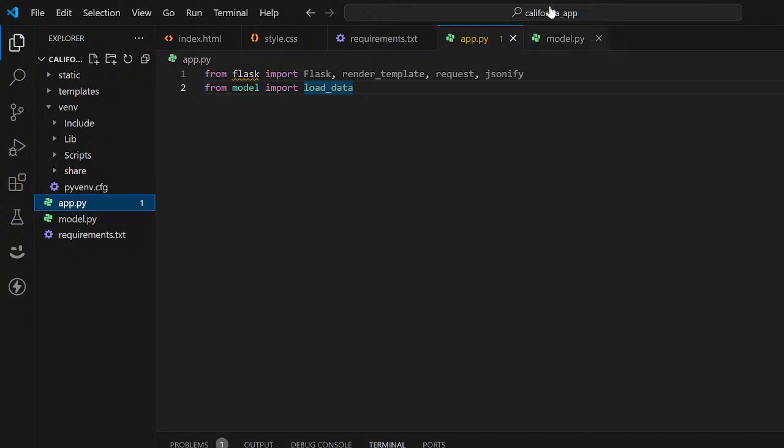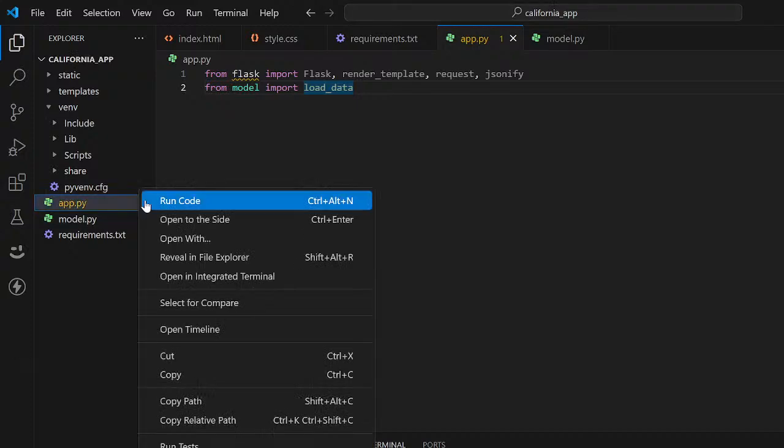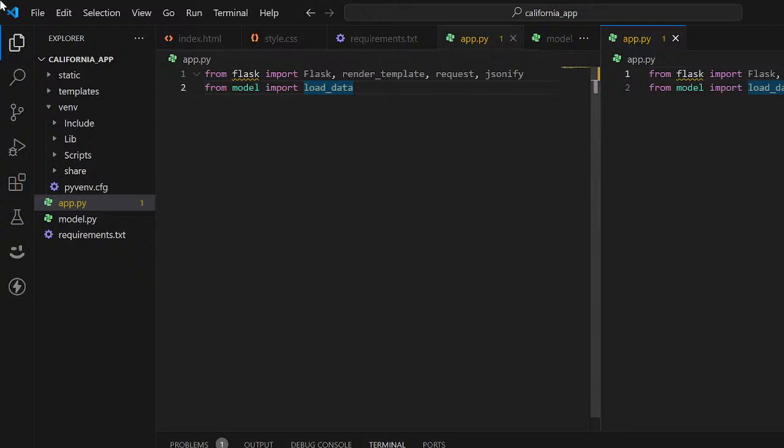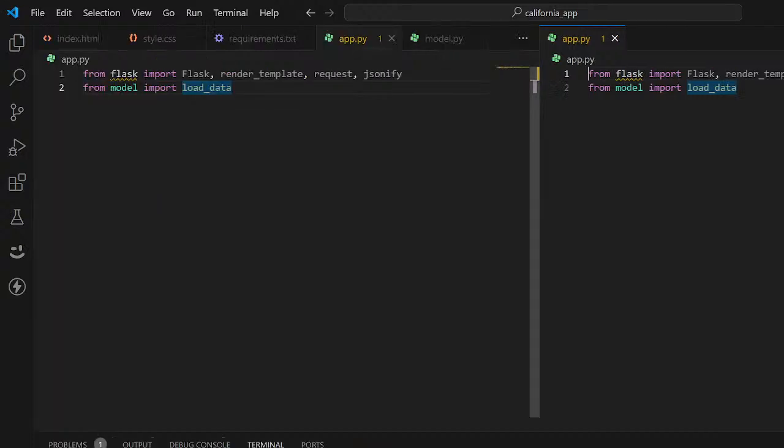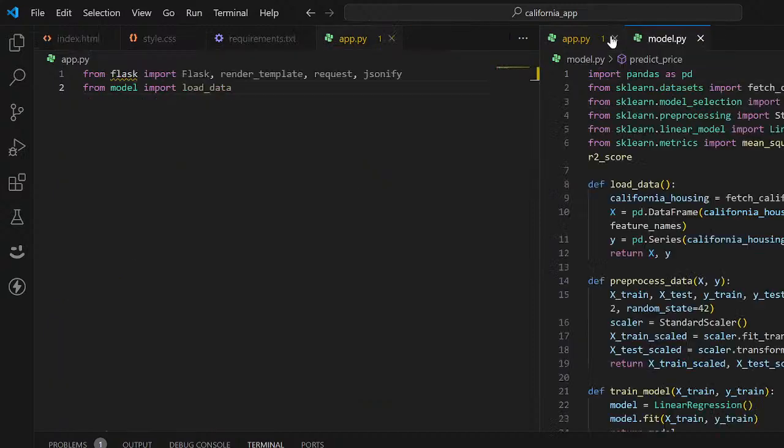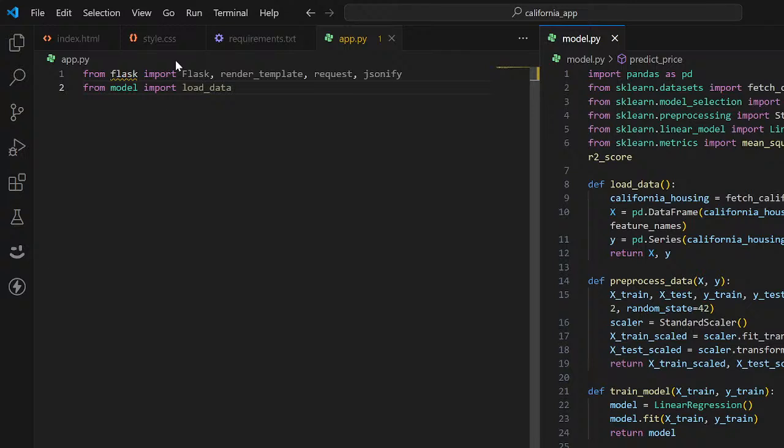So we have to come here. Well, let me split this so that we can see each file side by side. Open to the side. Alright, let me close this. And okay, app.py should be here. No, let's move model.py over here. Close this. Minimize this terminal. Alright, so from model, import load_data. The load_data is not strange. This is the load_data here in our model.